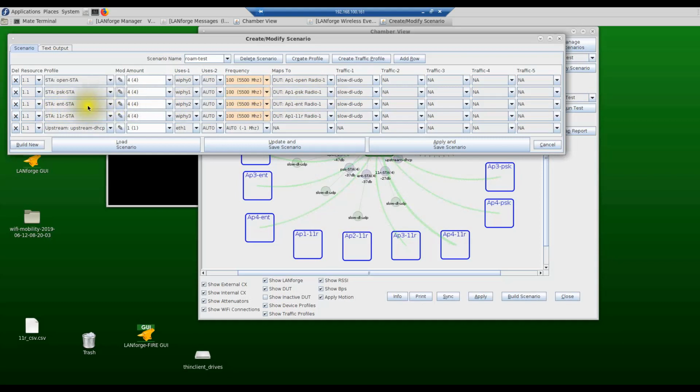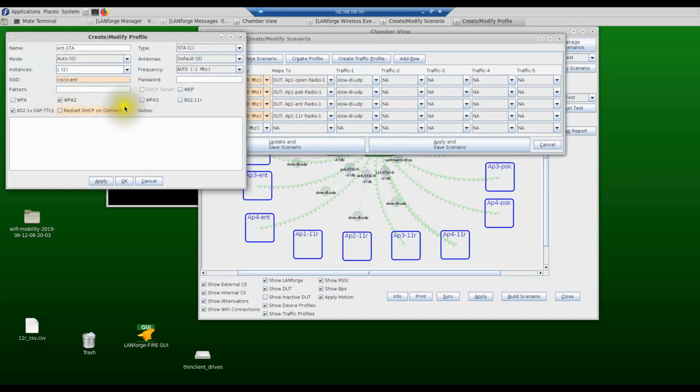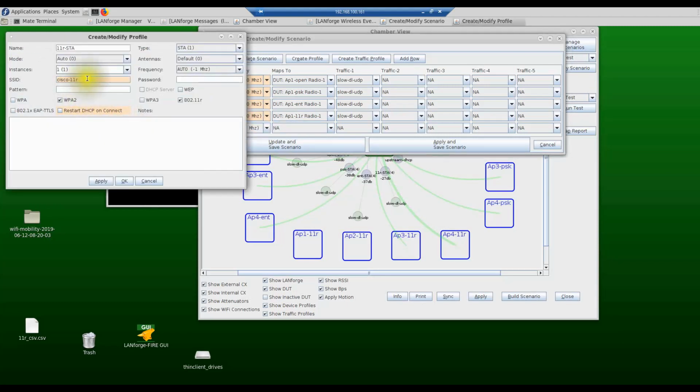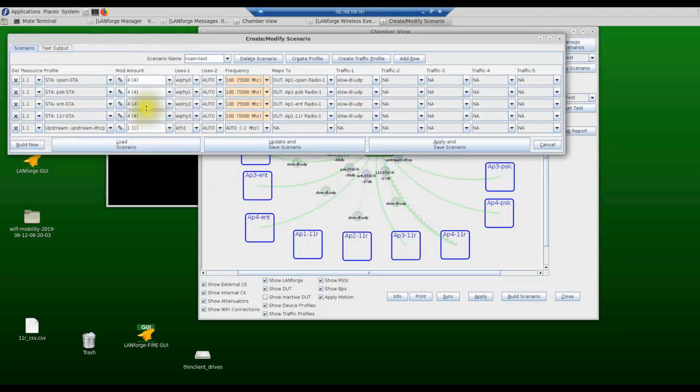And then I have an enterprise station profile, and we have here WPA2 and .1x EAP-TTLS enabled, and these stations will connect to the Cisco enterprise SSID. And similarly for 11R, I have a different profile. These stations will connect to the Cisco 11R SSID, and we have 802.11r enabled here. So in total, I'm creating 16 stations, 4 stations on each SSID, and these stations will roam between all 4 physical access points. Now I can go as high as 64 stations, and I can have literally hundreds and hundreds of stations roaming between all 4 APs in the test.